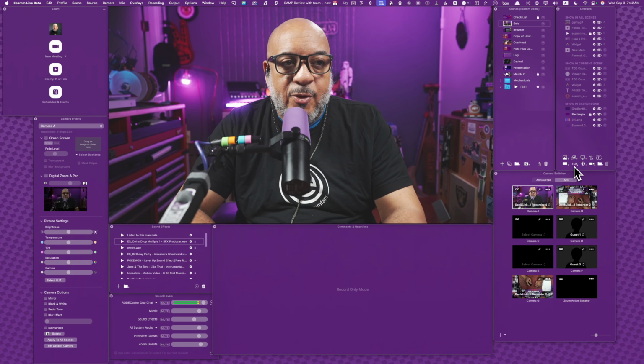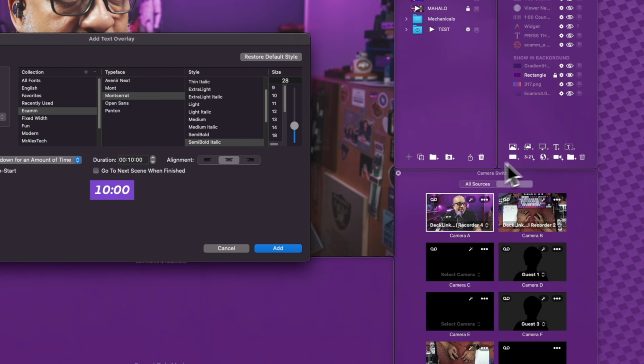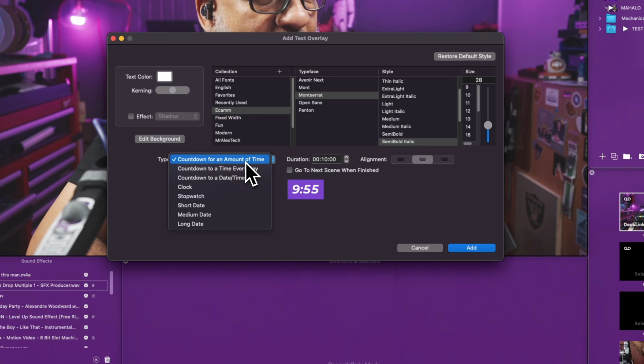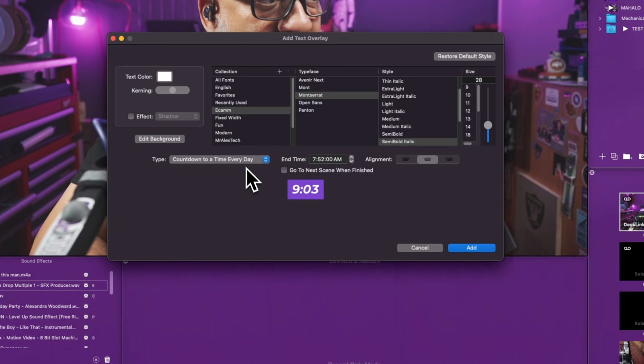So at the bottom of the overlays panel, you'll see these 3 digits. That is your clock indicator. You want to click upon that and you can see we have a bunch of different types. We have countdown for a particular amount of time, countdown to a time every day.